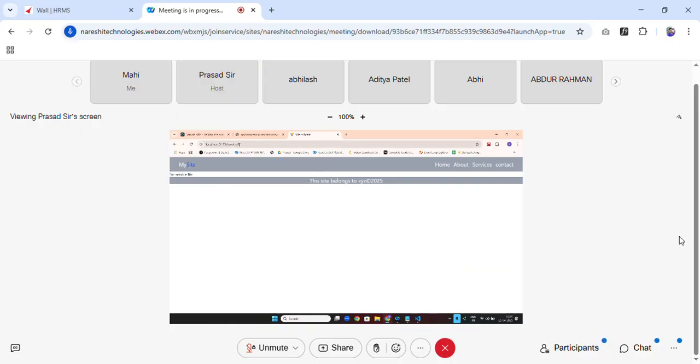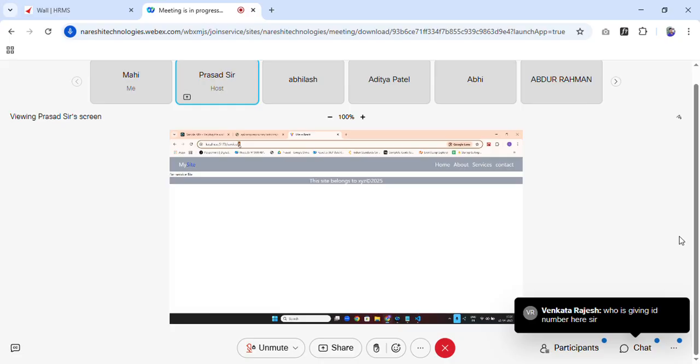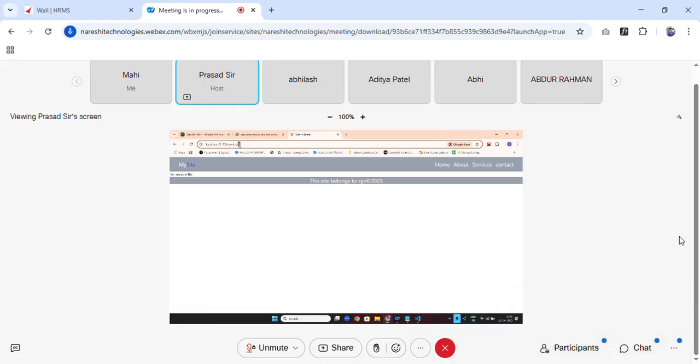What is the ID for Pokemon 8? Any doubts? But sir, whatever the routing is there, it is coming to the same file, no? That is called dynamic routing. Who is giving the ID number here? Backend will give the ID number.